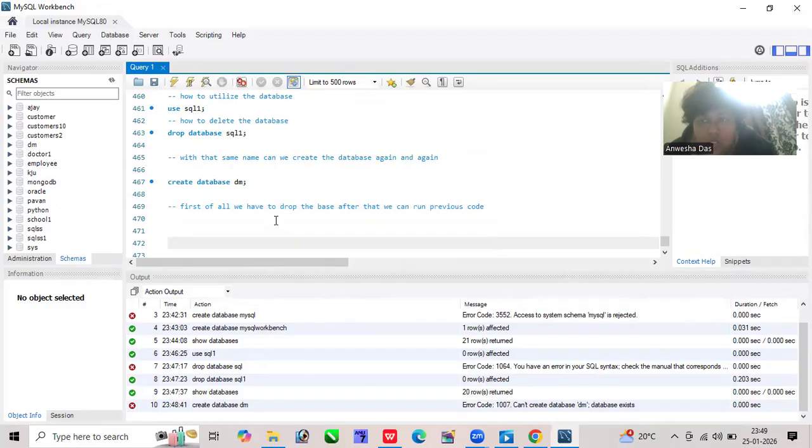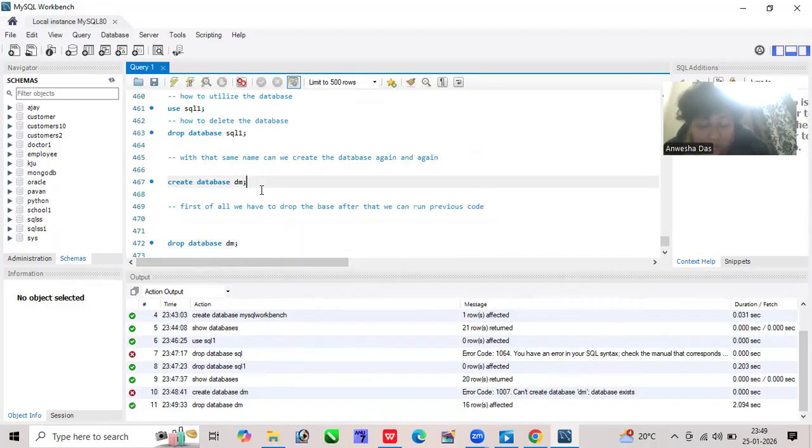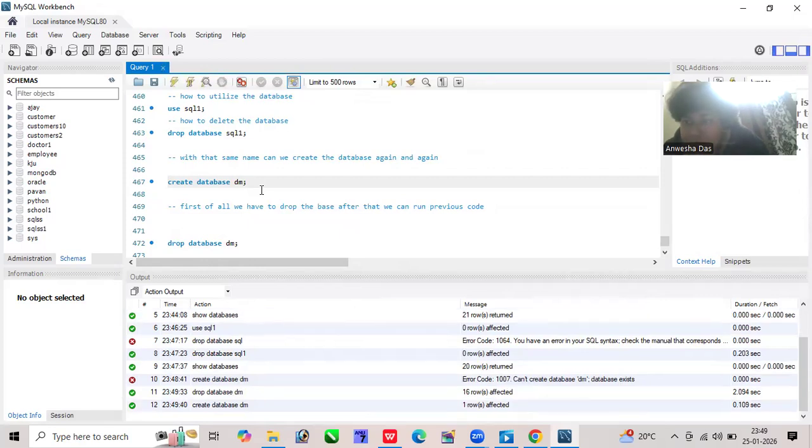Now, what is the code for that? Tell me, guys. Drop database and the database name DM. Done. Now, if I run the previous command, we can easily create the database. So with the same name we can't do this directly, but after dropping the existing database, we can create it again. I hope the concept is clear to you guys. Next video we'll meet again. Take care. Bye.